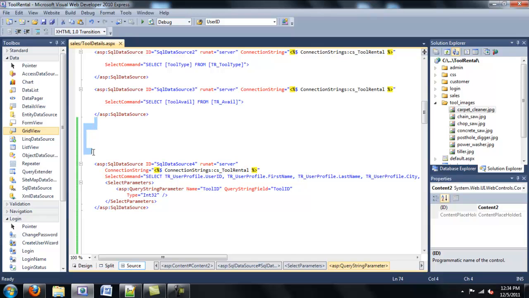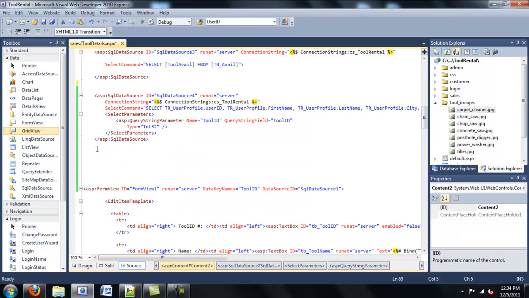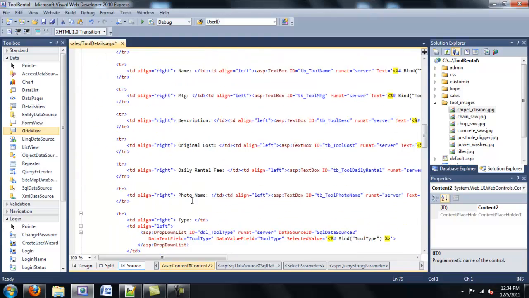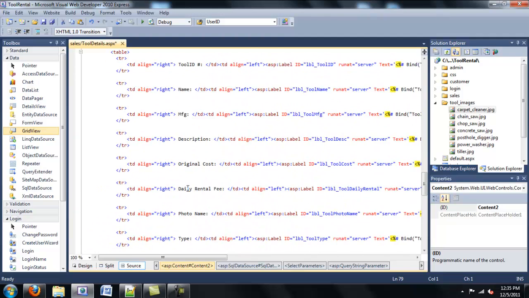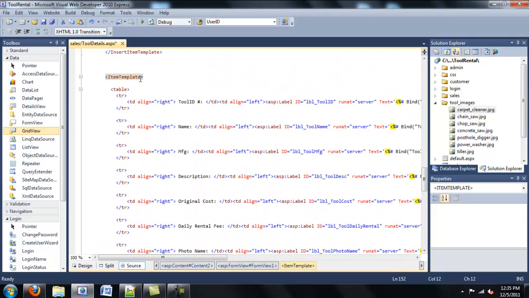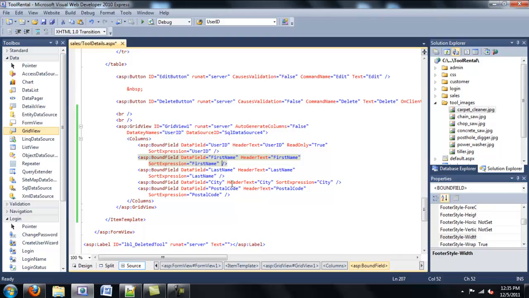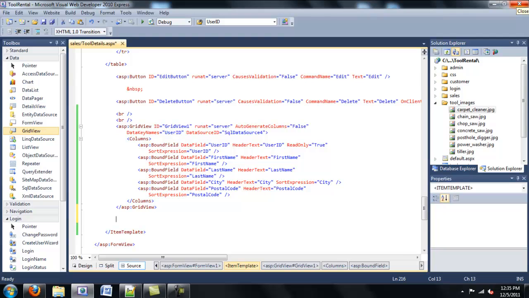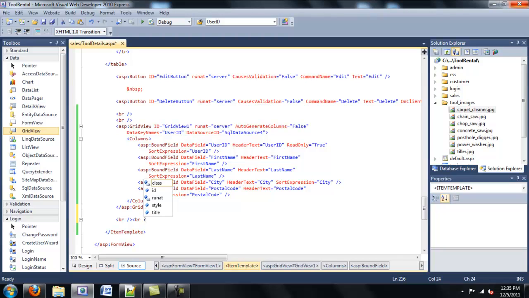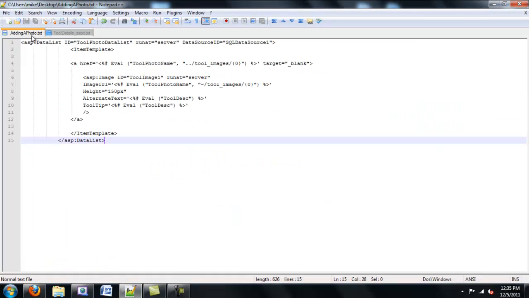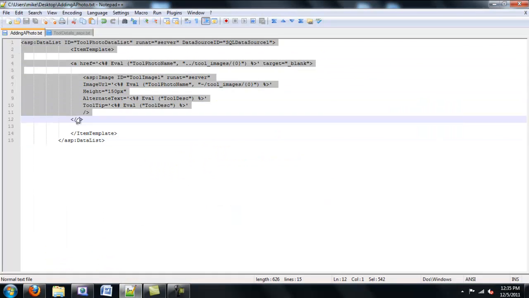Alright, so let's get back here in Tool Details. That's where we want to be for the photo. I'm going to get down under Item Template. Remember, this is the one that displays when we're just looking at it, when we're not editing or adding or anything. Here's the grid view for the customer information of the person that has it rented. I'm going to just go underneath the grid view. I'm going to throw in a couple of breaks just for spacing. And then I'm going to add in the code to display the photo, and I'll walk you step by step through this code.